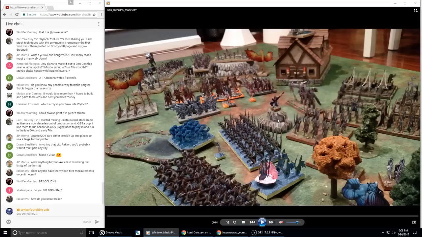And look at the mage on the hill. I mean, it feels very epic. So I'm really glad to have discovered wargaming in this past year. I'm kind of bummed I didn't discover it decades ago.